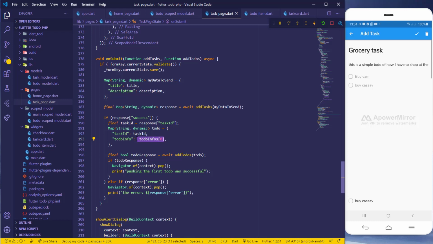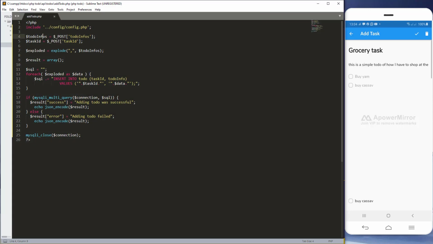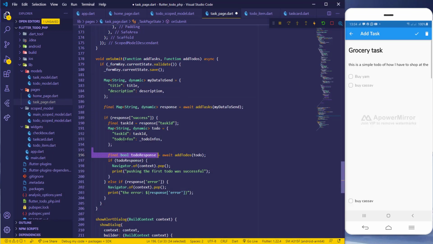To do that, we can just remove this here. We know that this is the list. Let's change this to todoInfos because we know that the PHP endpoint is todoInfos. So we change it to todoInfos and then it will work fine. Now we have todoInfos here. To convert it to a string, we can just use join. The join will take every element in the array and merge them into one string.